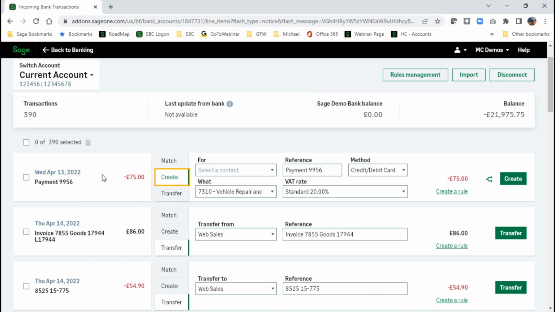Now this one, we've got £75 going out of one of our accounts. And I'm going to say, right, I've got nothing entered in my account, so I'm not going to use the match option. I need to create something new for this one. So I'm going to choose the create option. Because it's money going out, this is a bit like doing an other payment. So I'm not going to link it to a contact.